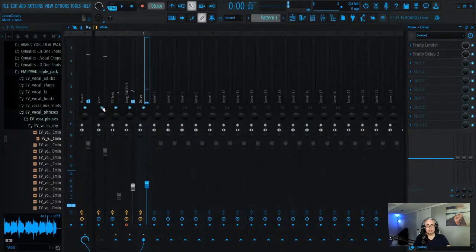Okay. Here's the vocal without effects. And then I'll turn on each effect.